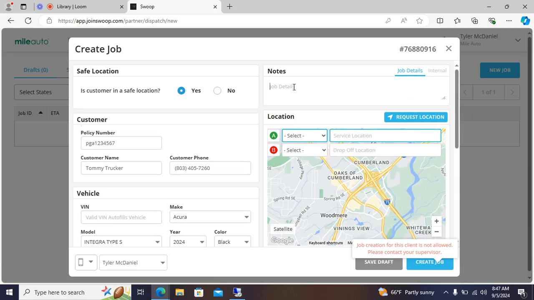Now, in the notes, here is where you want to include the details. These are notes for the tow truck driver. So if he needs to know something like the insured has stuck a blue shirt in their window to let the tow truck driver know that this is their car, or the insured is going to be inside the store when the tow truck driver arrives, to call whenever he gets there. Whatever information the tow truck driver needs to know, put that here.